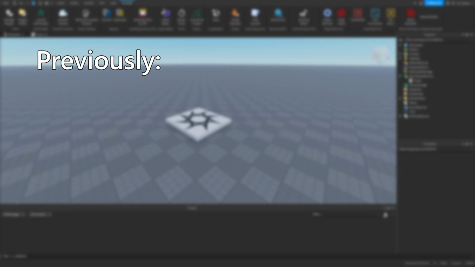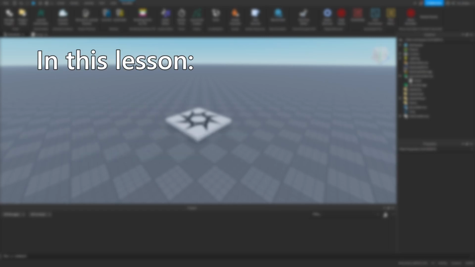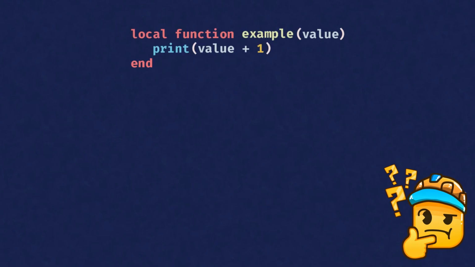In the previous lesson, we learnt how to create our own functions and use them with different values to receive different results. In this lesson, we'll learn how to efficiently repeat code with loops, namely while loops, repeat loops, and for loops. Previously, we learnt how to create a function that runs a block of code whenever it is used.